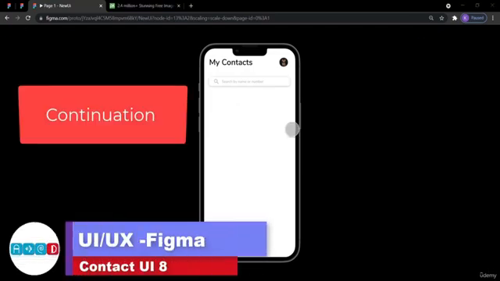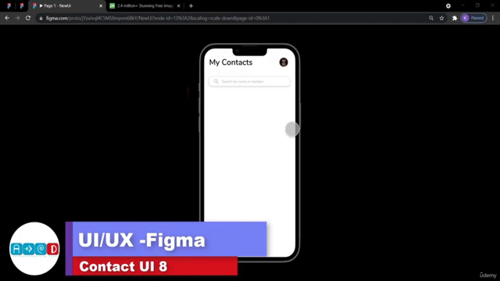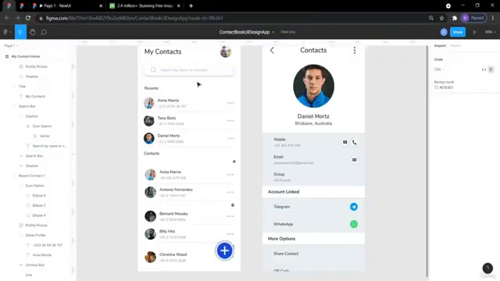Okay, so hello everyone. Welcome to the continuation of our previous lesson. That's for our my home contact screen. So there's what we were able to do in our previous lesson. Now today we will be doing this. We'll try and finish up with this. Okay, so that's it. Let's get started.